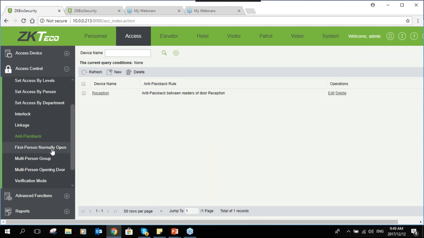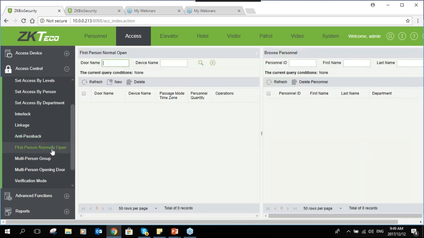And then we can go to the first person normally open. So the first person normally open is the first person who normally opens the door. So if you allocate this function to someone, it means that person should be the first person in the building to open the building before anyone else can gain access. So should you need to use this, you need to give this a privilege to someone who's always on time, because you can't risk everyone waiting outside for someone to come and open the door.